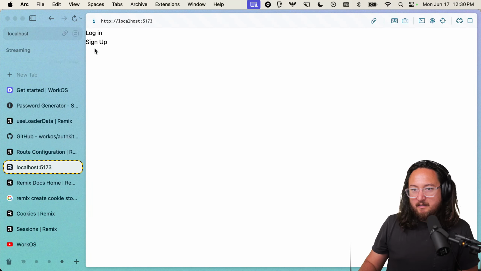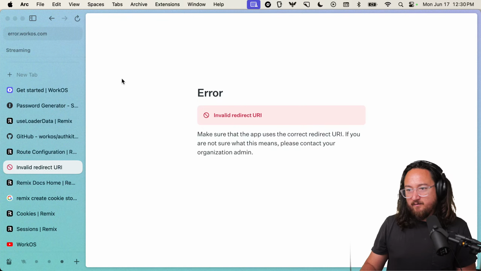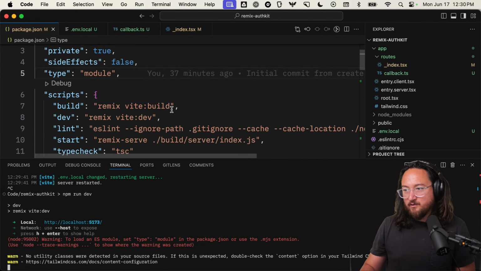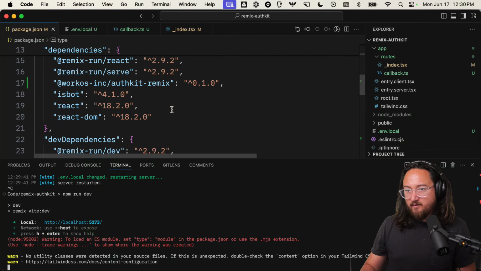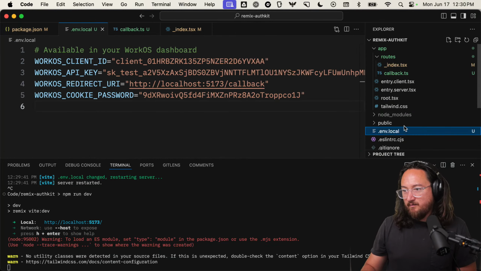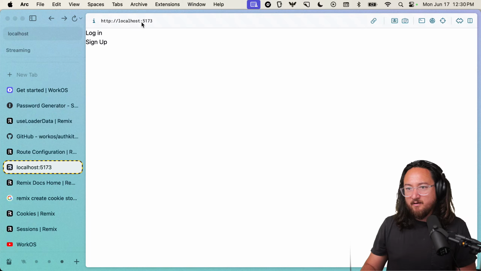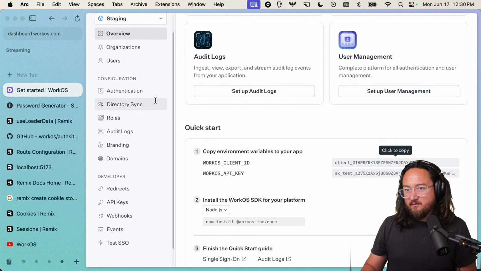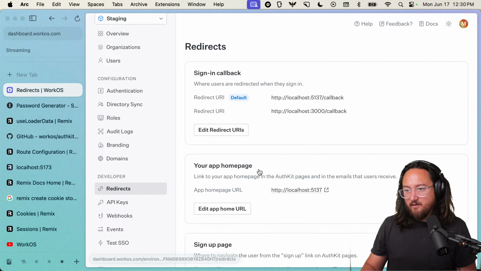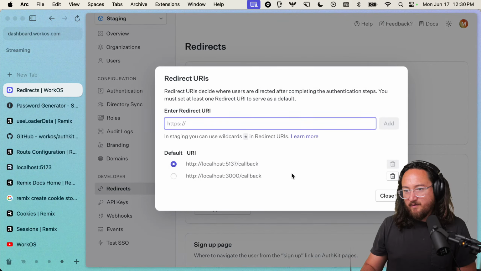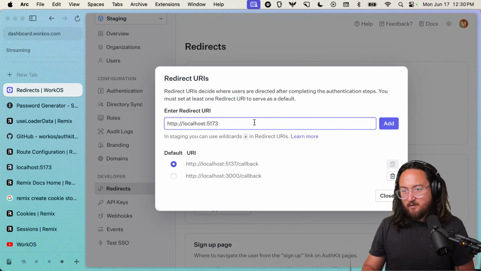Okay. We're going to sign up. Invalid. Oh, right. Okay, so invalid redirect URI. So in my .env.local, I have 5173. Is that right? 5173, and I did 5137 in my redirects. Oh, dang it. 5173. Is that what we're serving at? Yeah, 5173 callback.